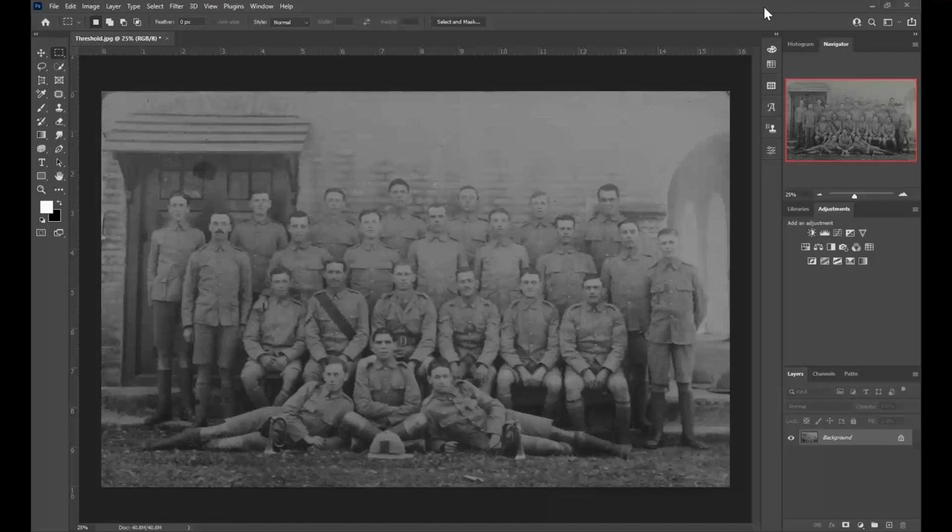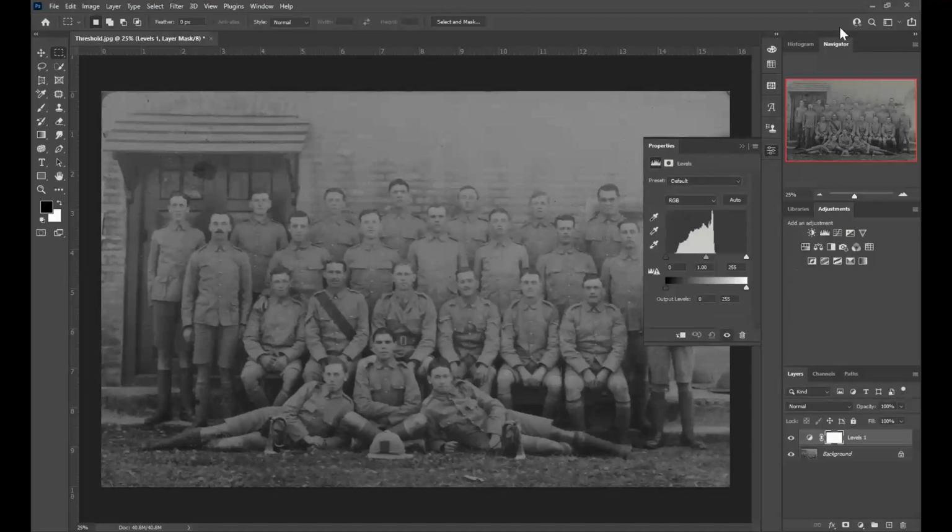We can find the levels adjustment here in the adjustments panel. It's on the top row, it's the second one in. If I click on levels, it'll create a levels adjustment layer, and it'll open up the properties panel for levels.